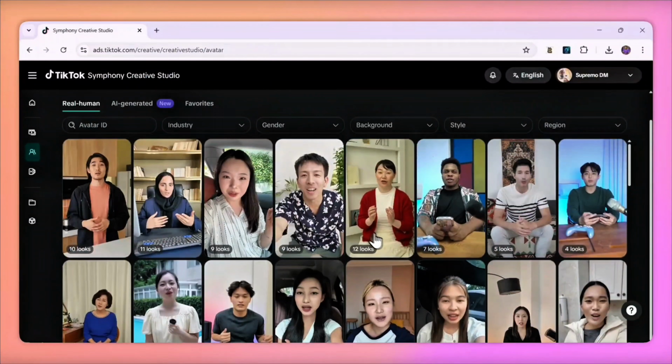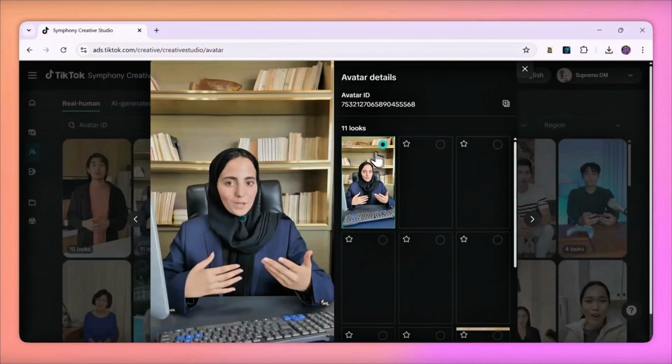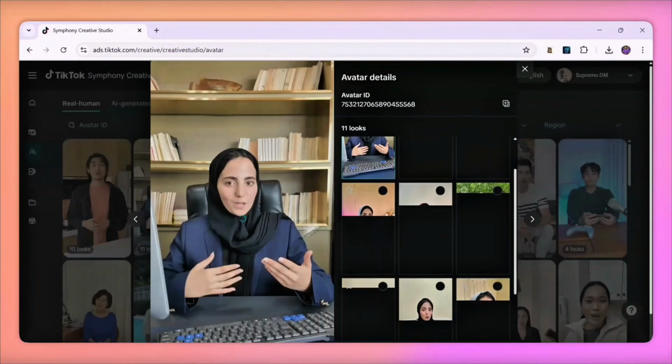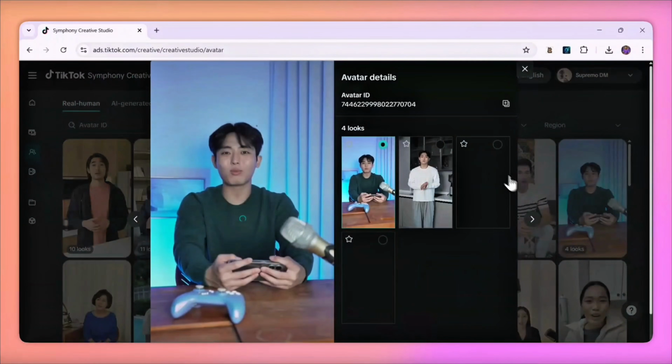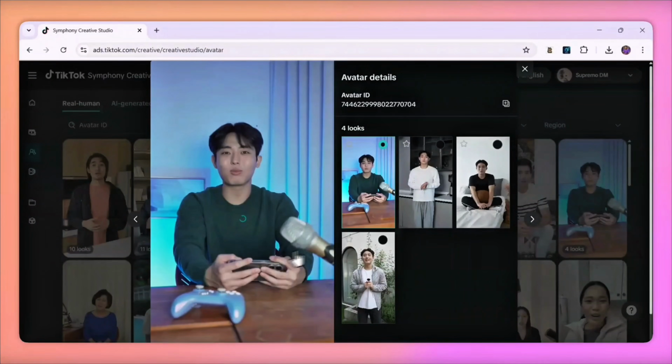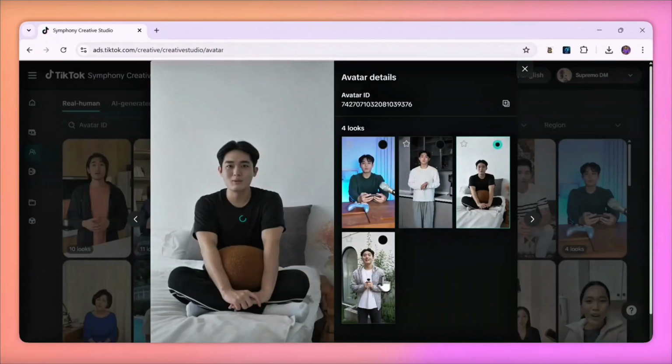You can also see an indicator showing how many different looks each avatar has. For instance, here is a Muslim avatar that features up to 11 different looks, which is perfect if that matches your content style. Or if you're a tech content creator or gamer like myself, you can select an avatar that fits the tech bro aesthetic. This one has up to 4 different looks you can choose from.